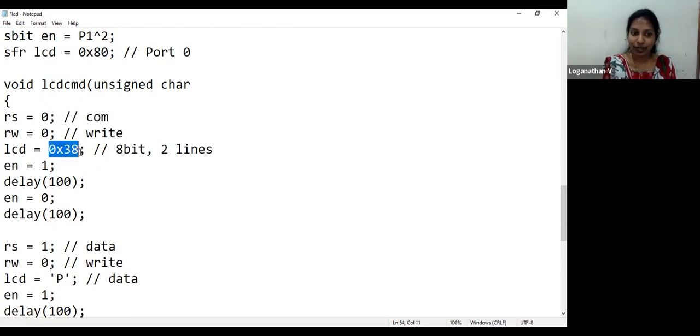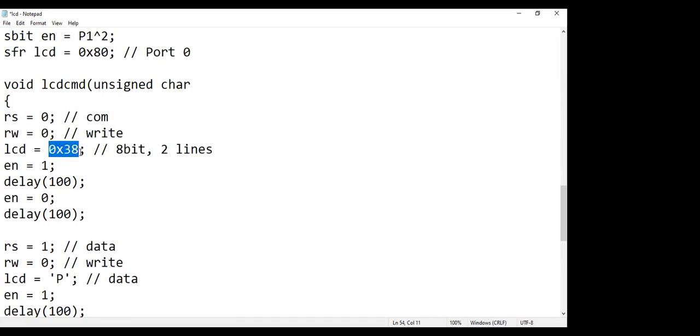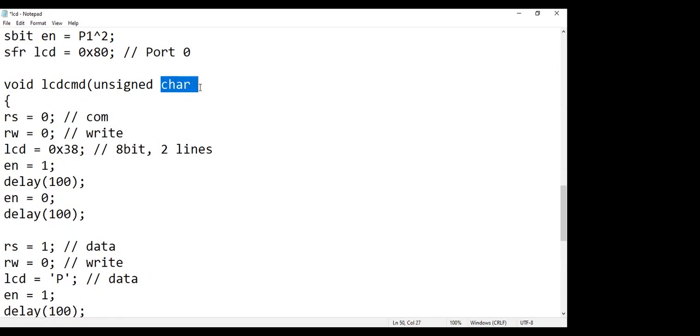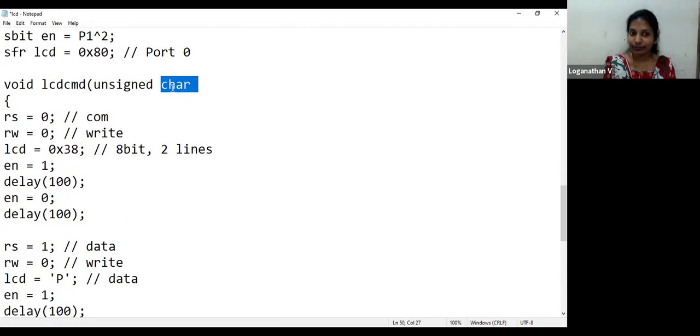What is the size of the command you're giving? 8-bit. Then what is the equivalent data type of 8-bit? Character, 1 byte. So we apply character. Then one variable I'll take here as C. Now, instead of writing the commands here, whatever commands you pass can be taken through C, so I'll take C directly. Understood? Yes. Okay.